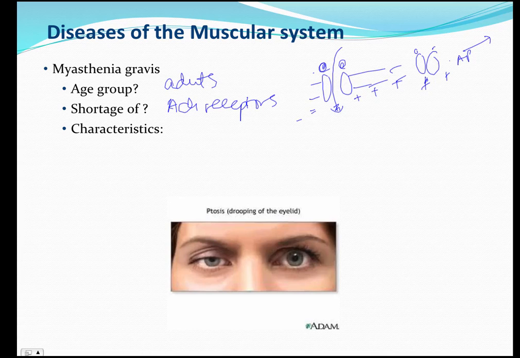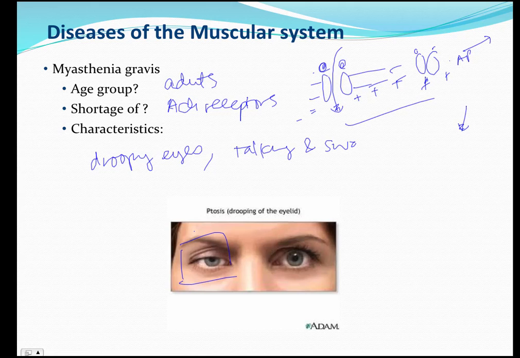Now, if you don't have enough acetylcholine receptors, you're going to decrease the ability to generate these action potentials and downstream for muscles to contract. So if you see people who have myasthenia gravis, what happens? Well, you'll see them with droopy eyes. They have a decrease in ability to contract these eye muscles. So droopy eyes. They're also going to have difficulty swallowing and talking, and imagine how many muscles we're using just for this. And they're also going to experience muscle weakness.